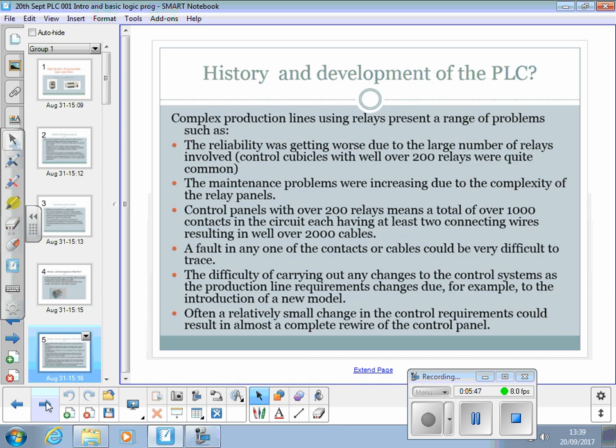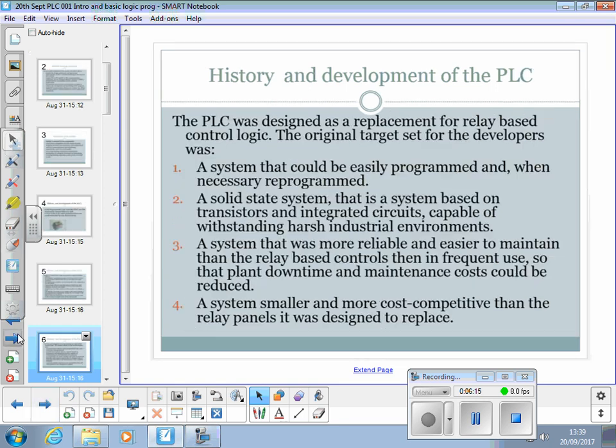Okay. Difficulty carrying out any changes. So this is the other big thing. Making a change to a relay control system usually means drilling into the panel, mounting more relays, cutting holes in the front panel so you can put a timer in and such like. Often a relatively small change in the control requirements would result in a complete or significant rewire of the control panel. So that's back in the old days. PLC was designed as a replacement for those relay-based systems.